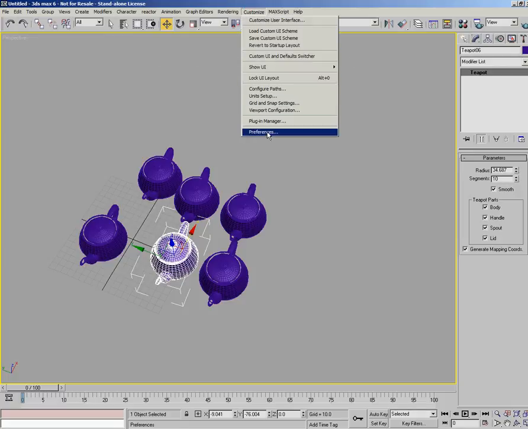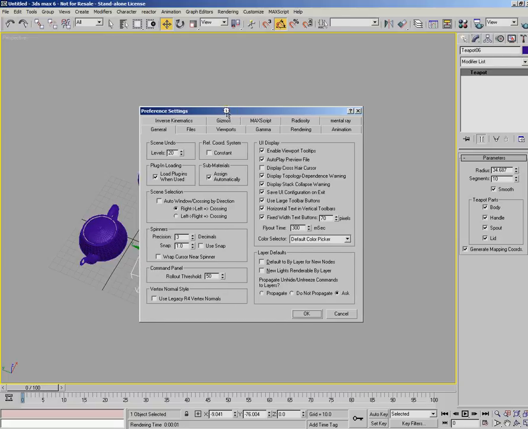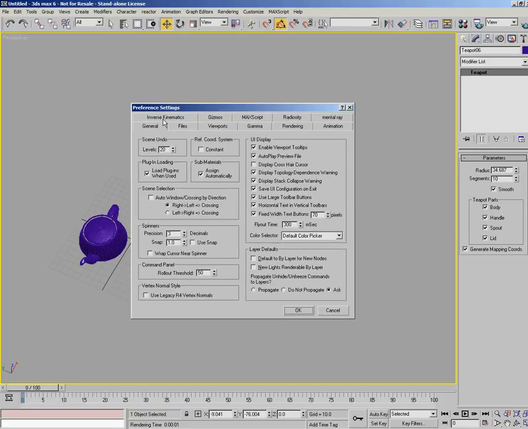And finally at the bottom we have preferences. This brings up quite a key dialog in Max. Here you've got various options for customizing pretty much anything in Max. This is not so much customization, you can tell by the dialog. This is more about preferences, how exactly do you want Max to work. So as an example, we've got levels of undo here. And as you saw earlier, undo is very useful.